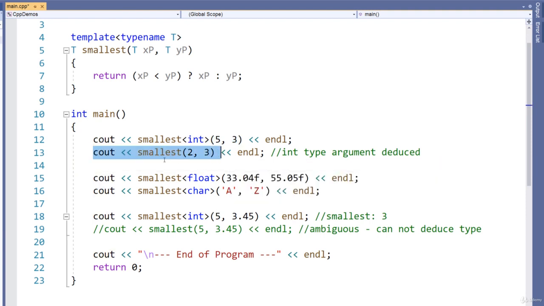In the second statement where I do cout again, smallest, I do not specify a type argument, but I do provide two integer actual arguments, so the integer is going to be deduced for the type argument. Then in this next statement I have float, so I have two floats here, and I provide that as a type argument, and I provide two float literals as actual arguments. And then you can do a char as well. I have capital A and capital Z for the actual arguments.